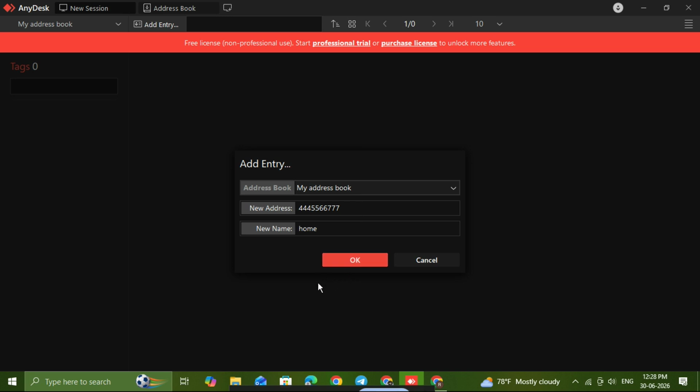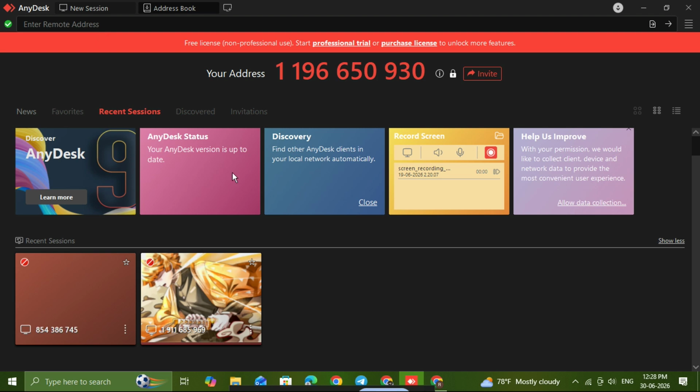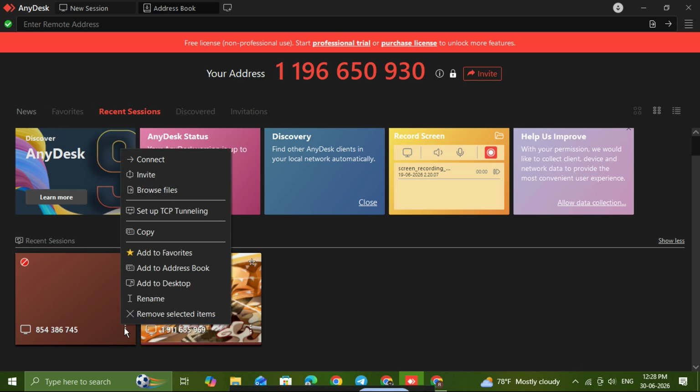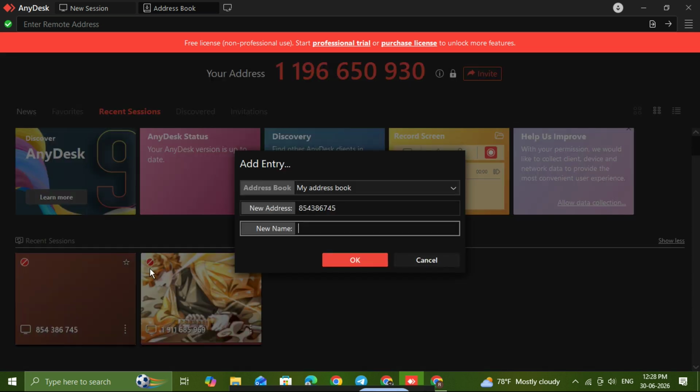Now, there's also another useful option if you've already connected to a device recently. If you want to save it without retyping the AnyDesk ID, go back to the home screen in AnyDesk. Under Recent Sessions, find the device you connected to before. Then click the three dots next to that session and select Add to Address Book. This is a fast way to save contacts from your recent activity. After that, choose the address book you want, enter a display name, and click OK to save it. This method is especially helpful when you're managing repeat connections and want to build your contact list faster.